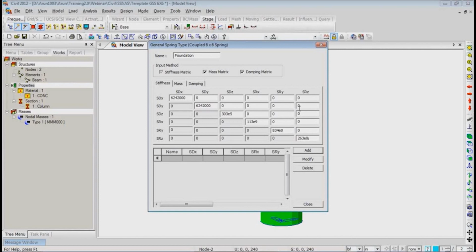So as I mentioned, if the piles are battered, then you'll have some values in the other columns. It will no longer be just along the diagonal values. Having done this, I'll move on to the mass matrix and enter the data for this diagonal.